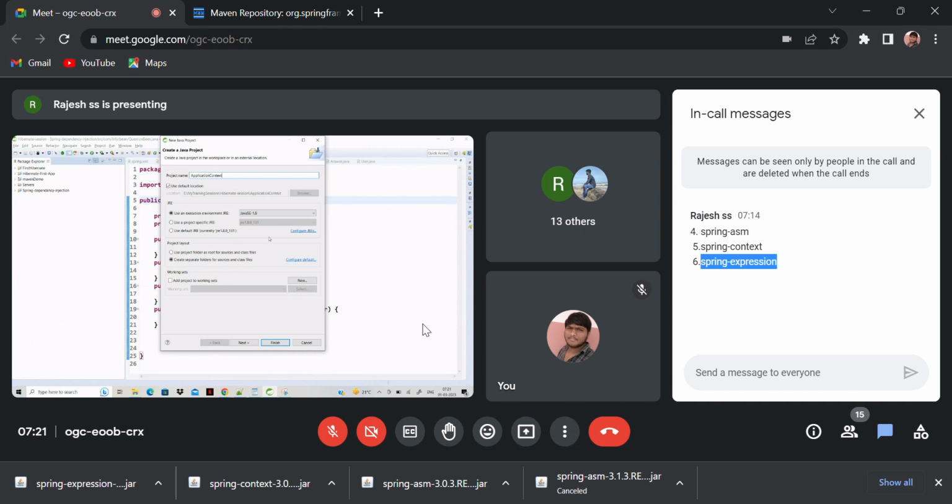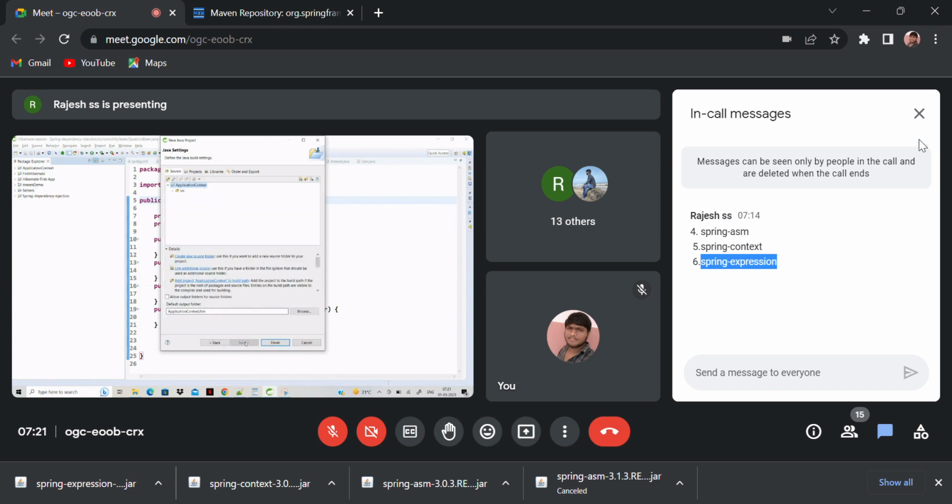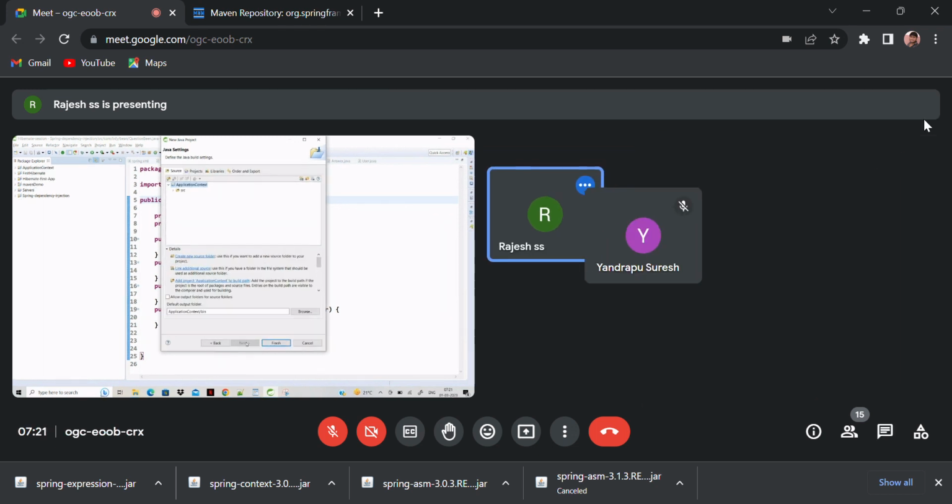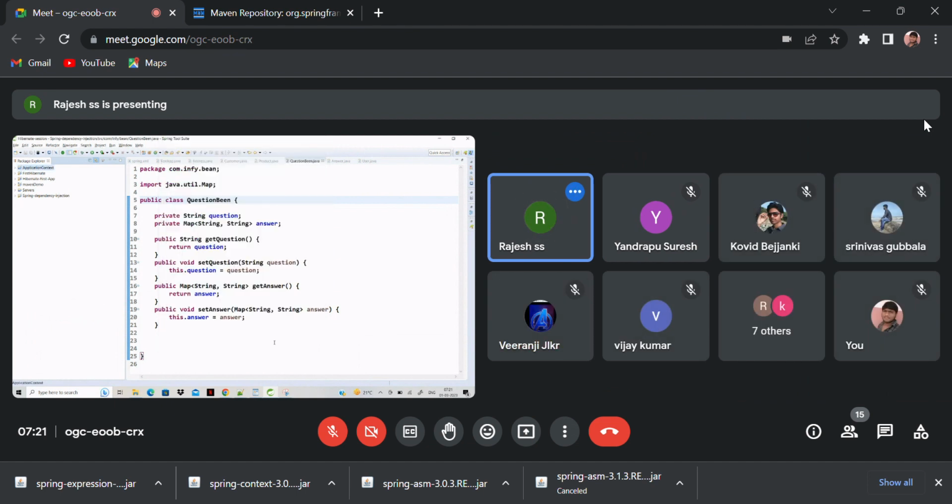Okay, application context. We are using Java 8. Okay, that's it. Next. Everyone do the same thing and click on finish. That's it. Now the project is ready. Correct? And the same structure we have done here, we have to take.